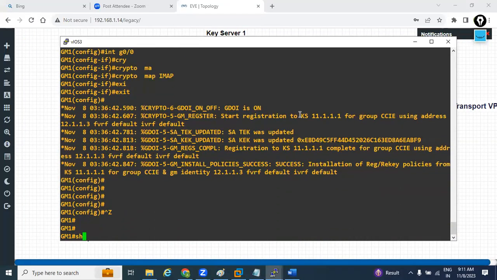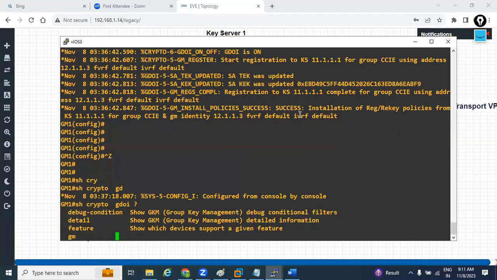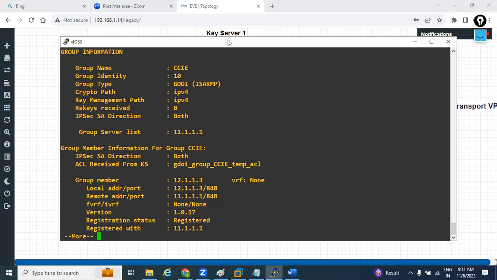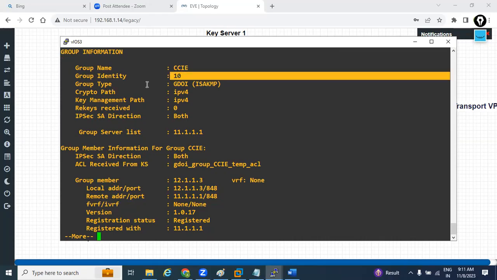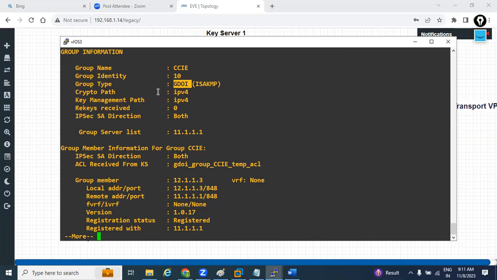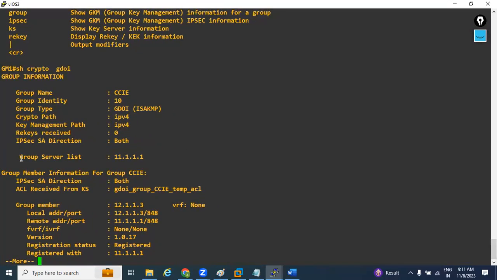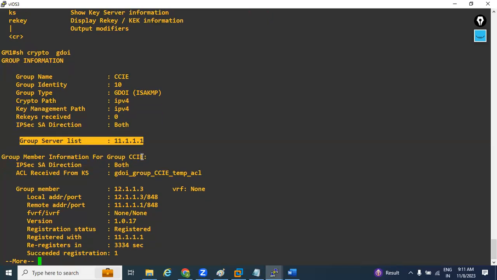Okay, so show crypto gdoi, question mark. You can check here what the group name is. The group name is CCIE, which I have defined. Group identity number I have defined. Group type GDOI I have defined. Crypto path and all. Who's the group server list? Right now, who is my key server? Key server is 11.1.1.1. So we have one key server. That's the reason I have defined. But in the future, we would add one more key server into this during the HA concept.